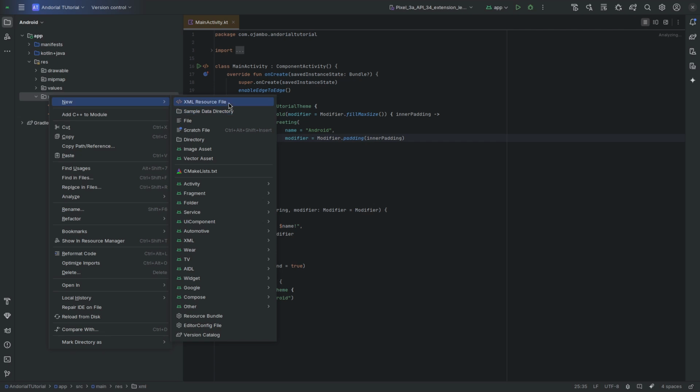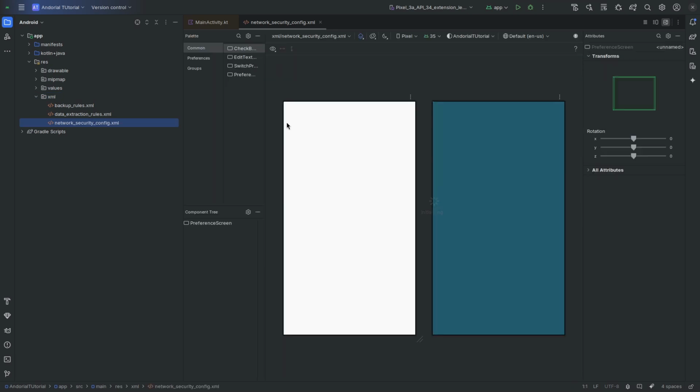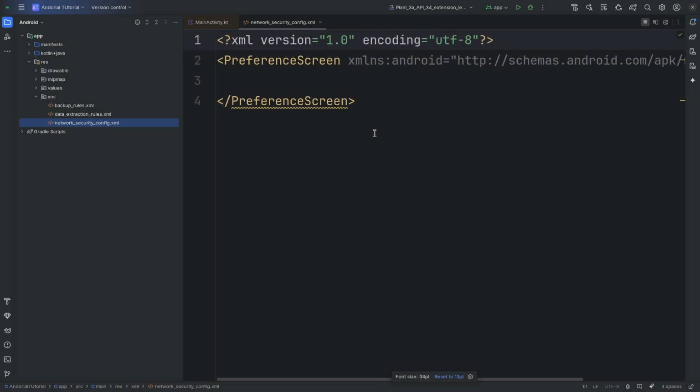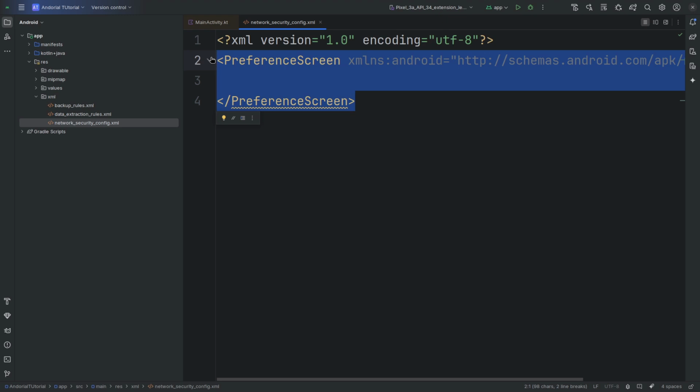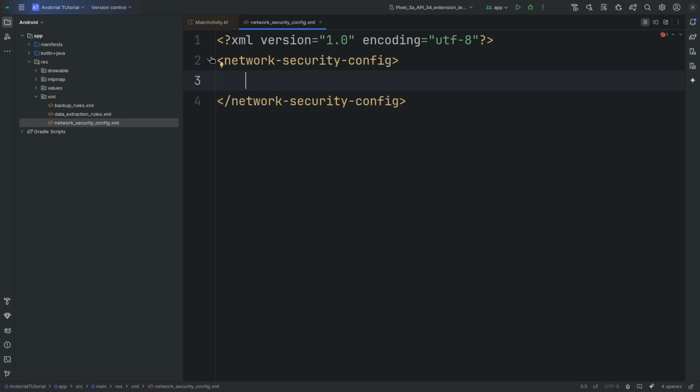There we go. So new XML resource file, and we're gonna call it network security config. I'll spell it right. Then we want the source code, so you click on this code icon. Zoom in here. We don't need any of this. So what you need to create is network security config. There we go.